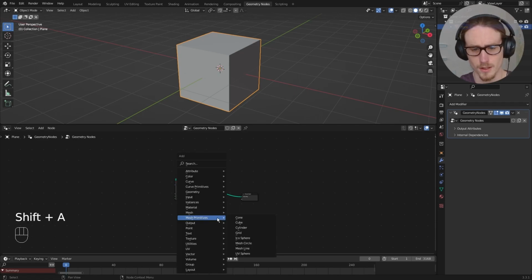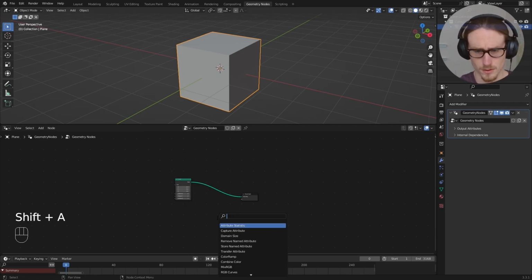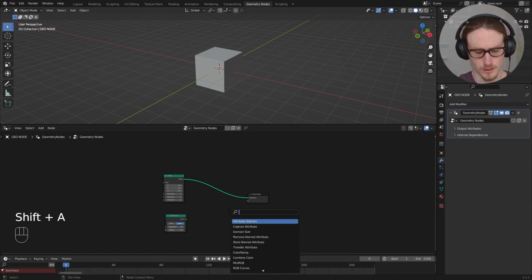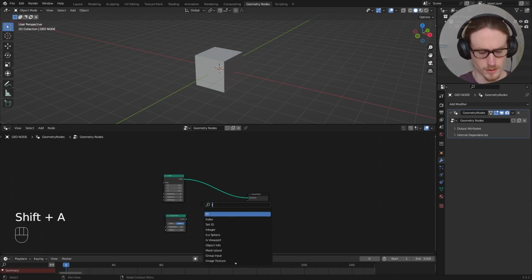So Shift A to search, and you can tap S to search and type in circle. We'll want curve circle. And what we want to do in this animation is instance the cube on the curve and animate the transformation as the cube moves around the curve. So we're going to get an instance on points. I'll Shift A to search for instance.